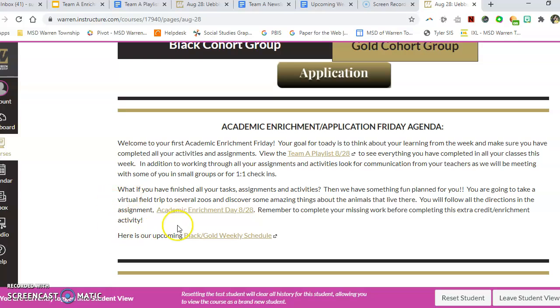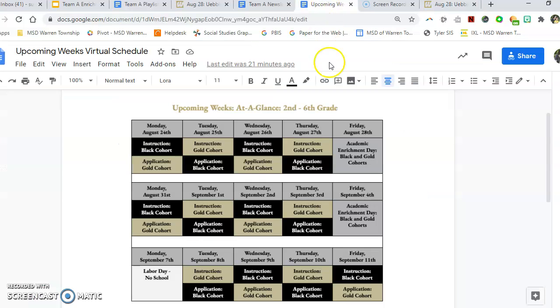And then as a reminder, the academic enrichment day, if they have finished with all their tasks, then they are to work through that for additional extra credit points. The last thing I want to show you as a parent that has been updated is our black and gold weekly schedule. And so because of the addition to this academic enrichment day, we now see a shift in what our weekly schedule looks like.